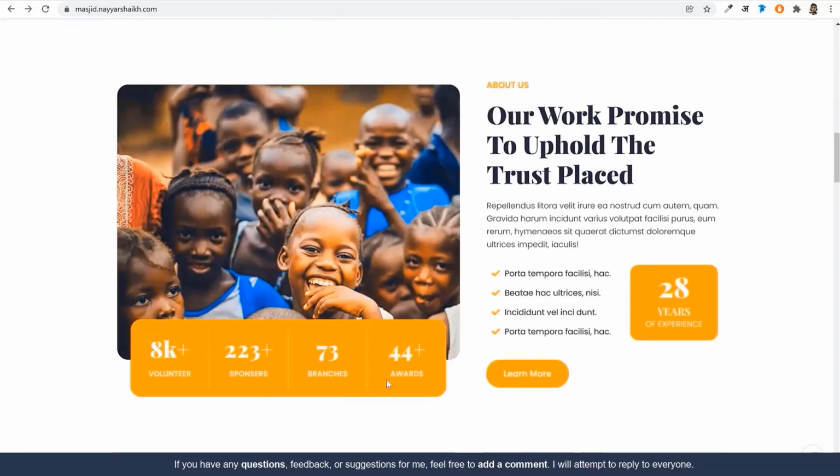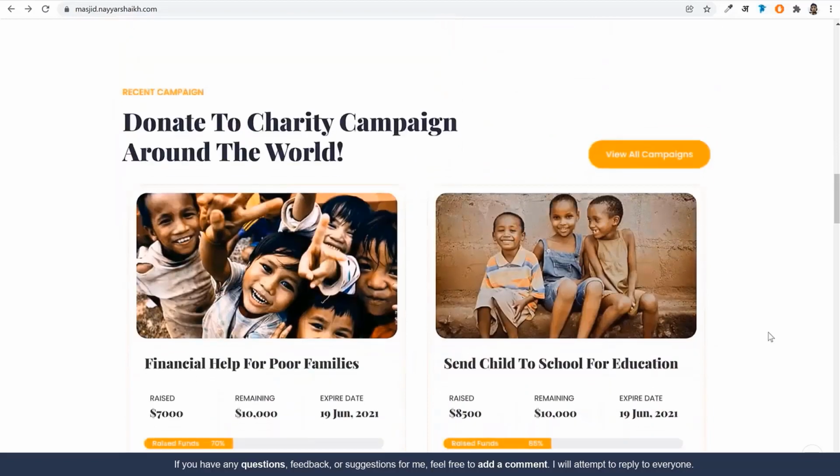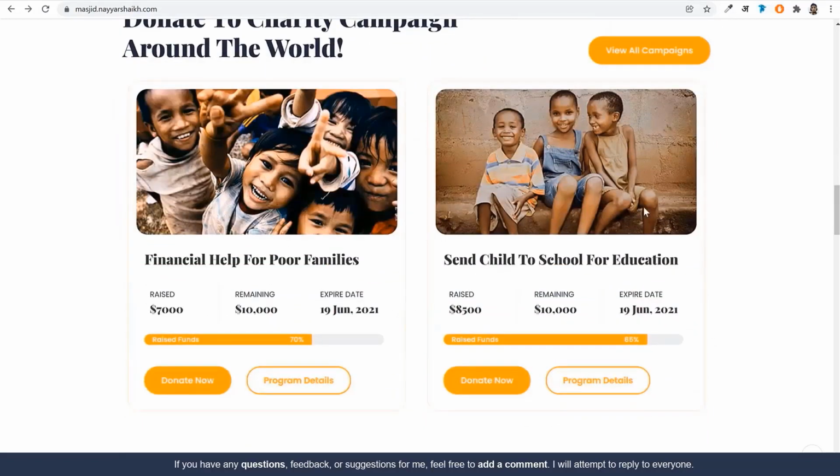Then when you scroll down, we have this section. You can display different counters over here. So 15,000 volunteers or whatever your number is, how many sponsors, branches, awards you have, or how many people you have helped, all those details can be entered. Then we have a subtitle, a title, some text, and you can also add these details. Now based on your organization or whatever type of website you are creating using this video, you can update the details related to that. Then when you scroll down, we have the campaigns page. So we can run different campaigns.